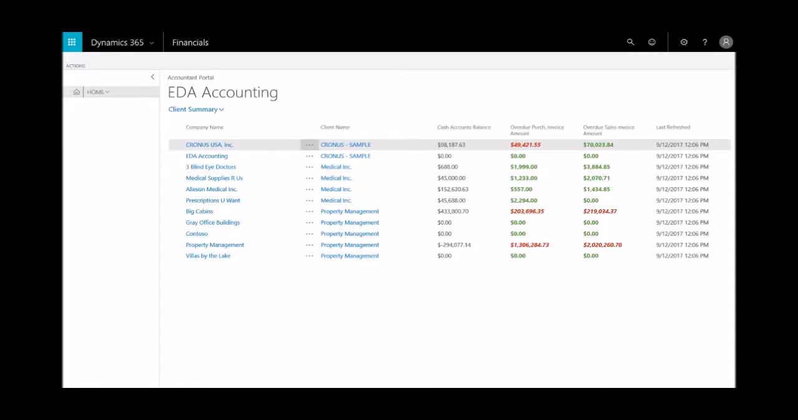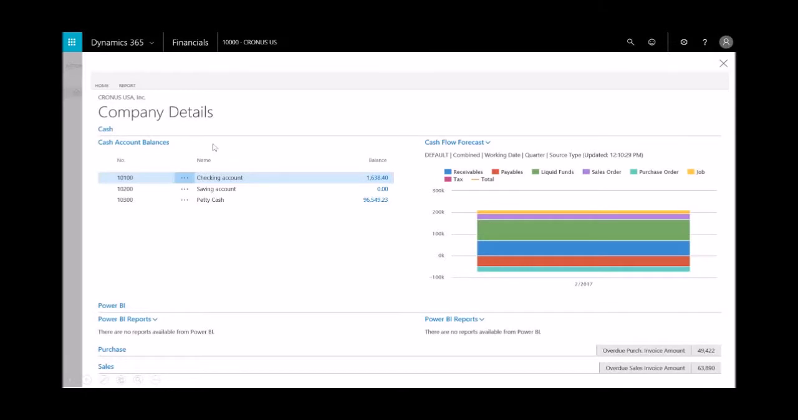So here you see I'm in the accountant portal, and it's where I can manage all of my clients. Now, by selecting a client, it opens the customer in an embedded viewing experience. So for example, I'll click on Kronos USA, and you see that embedded experience. I've got an example of cash, all of my cash accounts, cash flow over the right-hand side.